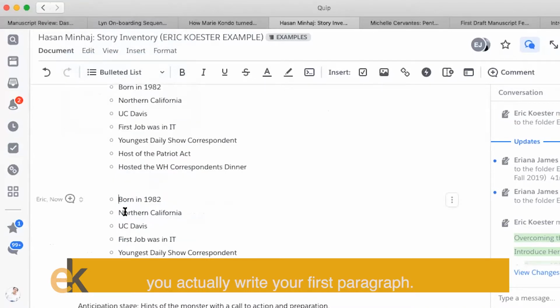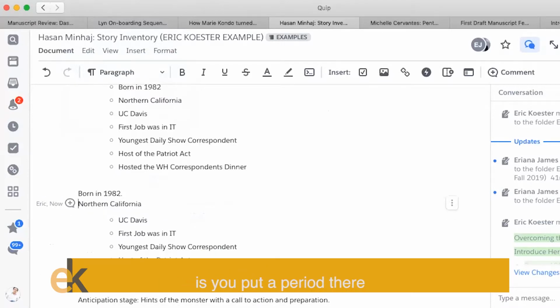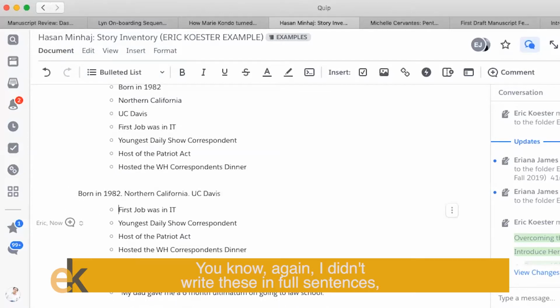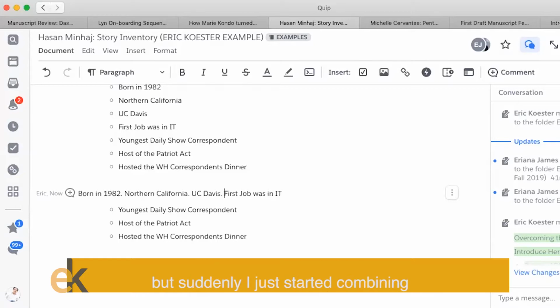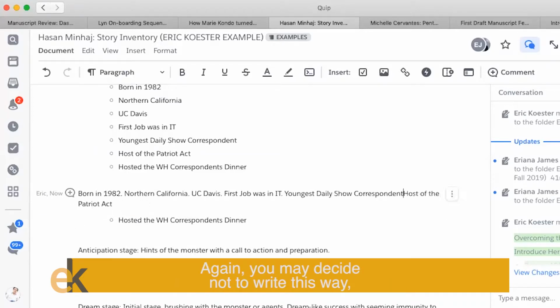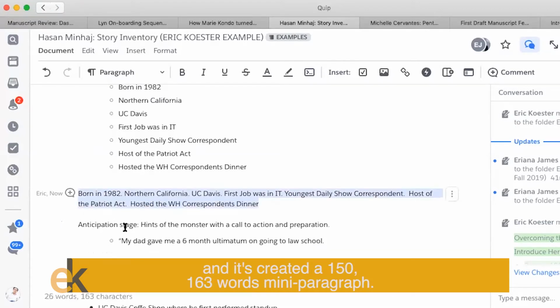And then this could be how you actually write your first paragraph. So you pull this one out, and maybe what you do is you put a period there, and you literally just create paragraphs this way. It's really simple. Again, I didn't write these in full sentences, but suddenly I just started combining the content that I have, and it becomes very quickly a paragraph. Now again, you may decide not to write this way, or you may decide that it helps you, but that's one way to do it, is like very quickly I just took my notes that I have, and this created a 163 words mini paragraph.